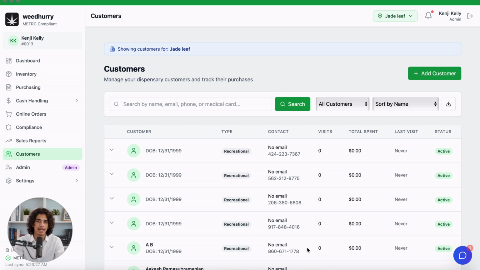Welcome to the customer management tutorial. While the check-in kiosk handles walk-in arrivals, the customers page is where you manage your entire customer database, adding new profiles, editing details, reviewing purchase history, and exporting data. This page is available to admins and managers from the sidebar navigation.